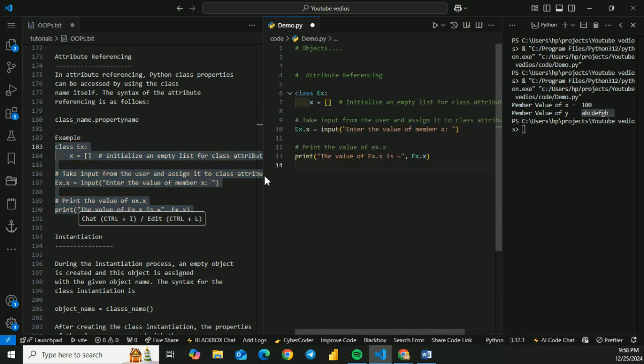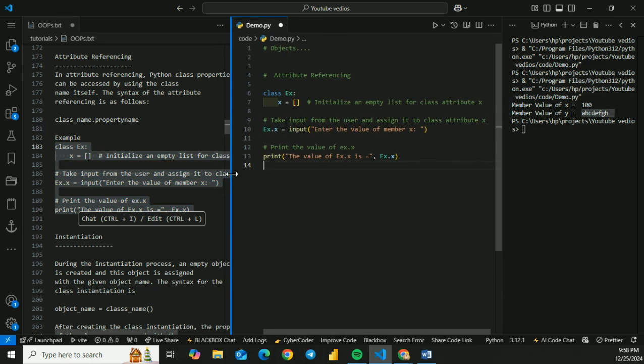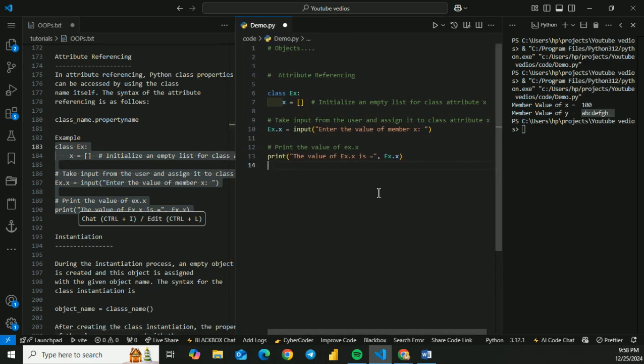Let's make it more visible to you. So now you can see it clearly: class X, where X equals empty brackets, which initializes an empty list for class attribute X, whereas taking input from the user and assigning it to the class attribute X, which is input, "enter the value of member X", then print the value of X dot X, which is ex dot x.